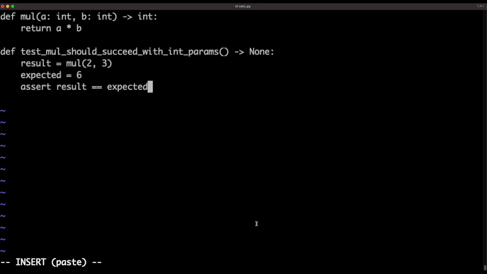Write a function test_mul_should_succeed in the same calc.py file. The function name should start with the prefix test_. It is because Pytest finds test functions beginning with this prefix by default. Also, it is helpful to name the function so that you can see what kind of tests the function executes when you look at the function name. Pytest can show function names and their test results in the output, so it becomes easier to know which tests have failed, as you'll see later in this video.